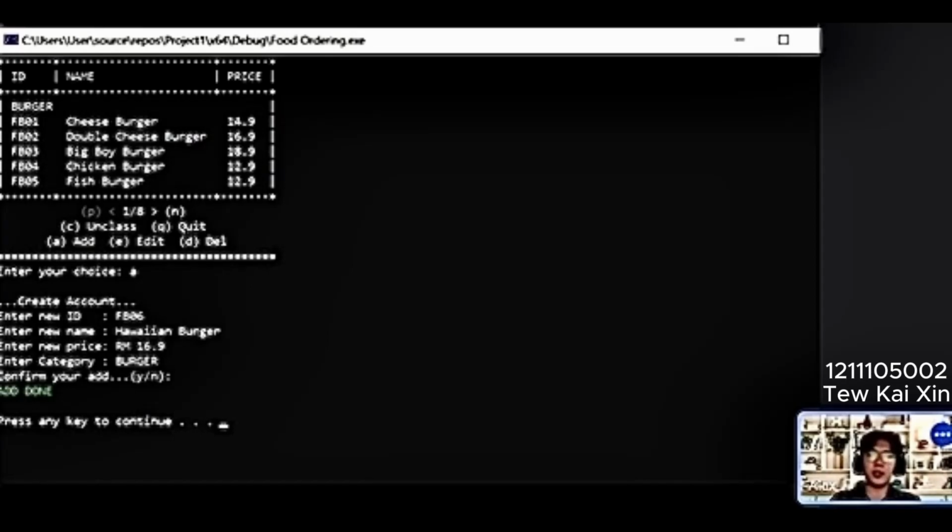After that, we select the category to which the new item belongs. For Hawaiian burger, it belongs to the burger category. Lastly, if the entered ID already exists in the menu, the system prompts for a new ID. Otherwise, the system saves the information of the new item to the menu file.